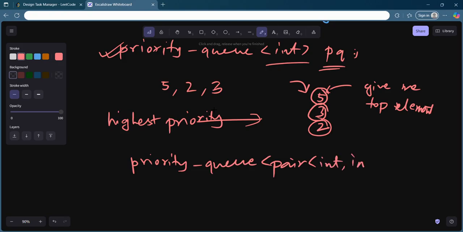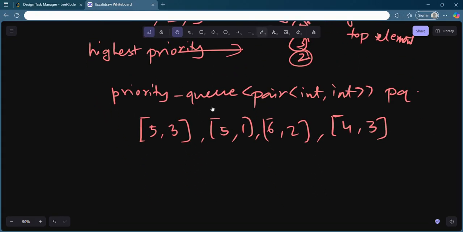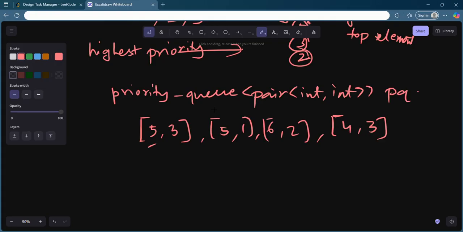I hope you already know this structure, pair. Let's say there are some pairs: 5 comma 3, 5 comma 1, 6 comma 2, 4 comma 3. Let's say it has these elements. By default, it will sort by the first value first. So which is the highest first value? It's 6, so the top element of the priority queue will be 6 comma 2.